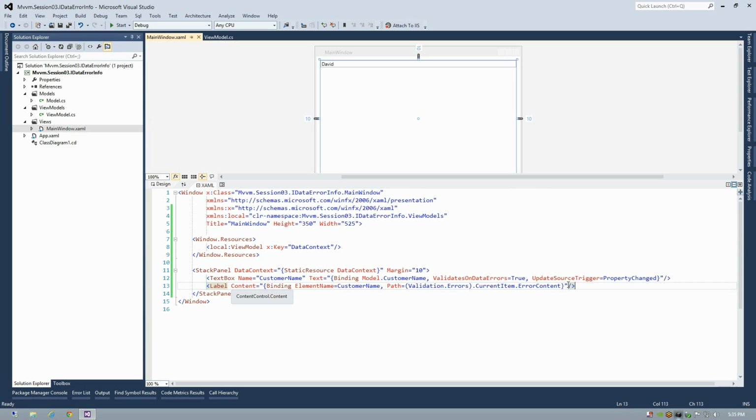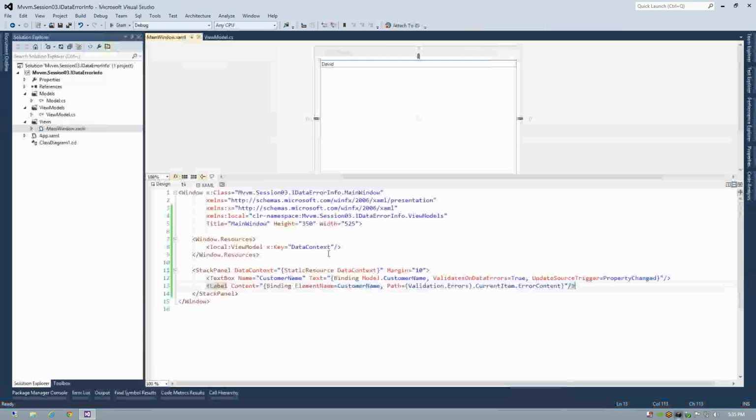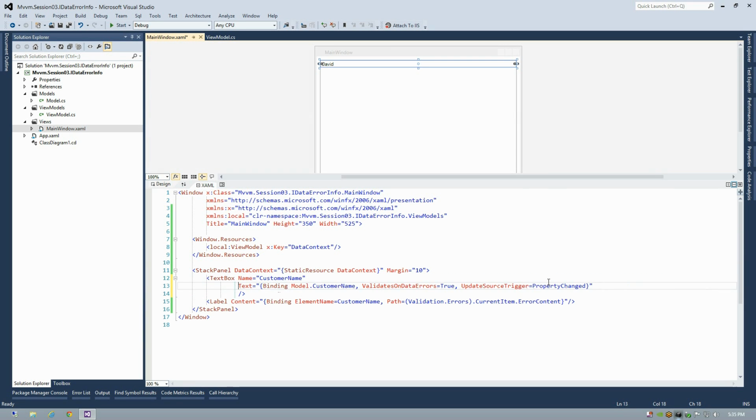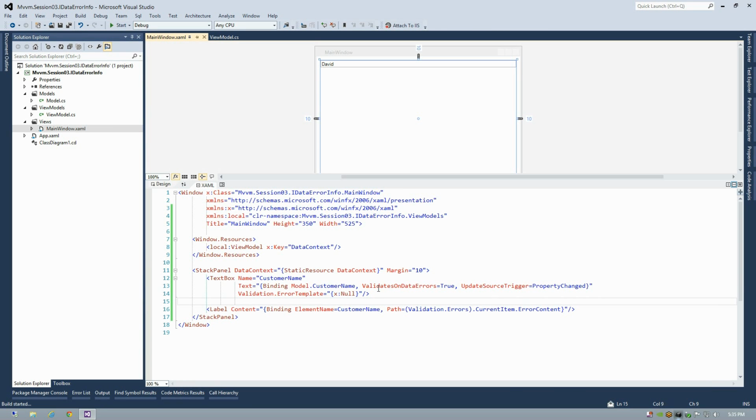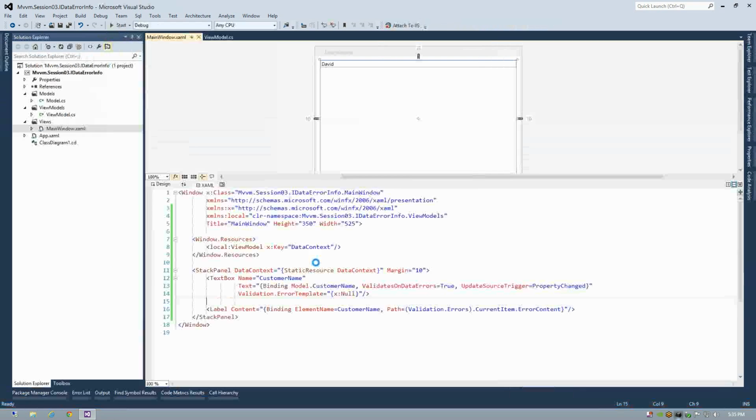Now, if we want to go a little bit further, what if I wanted to get rid of that red rectangle border and just have red text? We can go to our text box, and let's make our XAML a little bit more pretty here. And we could say validation error template, and then we could say x null. And that will remove the Adorner site from our validation. So if we delete that, we no longer have the red rectangle border.